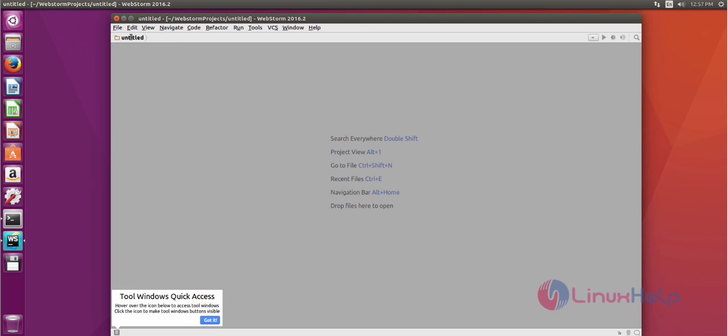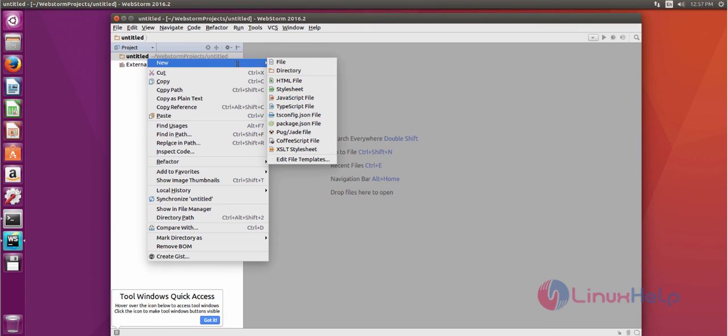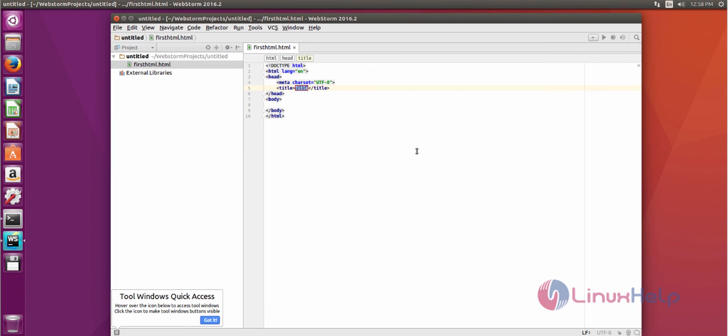You just select untitled and right click it, choose new and choose your language. If you want to make an HTML file, you just select it and then set the name, then click OK. Okay, that's it. Now the page is open. Here you can edit your source.